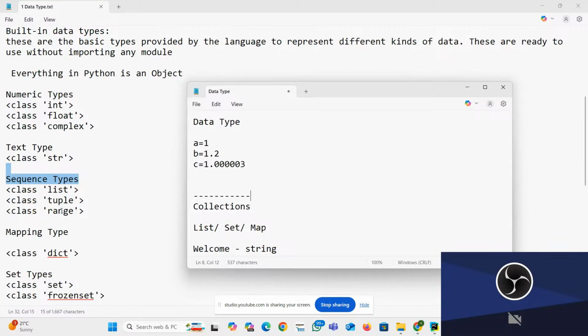Range is a kind of sequence type. Sequence means, for example, I want to generate the numbers 1 to 10. You can use this range data type, and directly it will generate the range 1 to 10. Very easy, right? You'll feel that I'm explaining only the theory. Don't worry about it. Each and every step I'm going to explain in PyCharm as well.